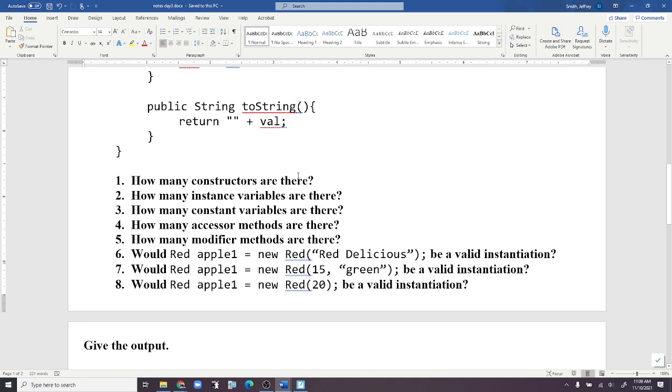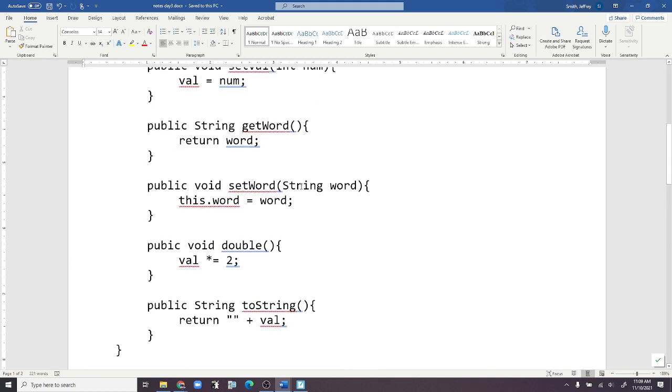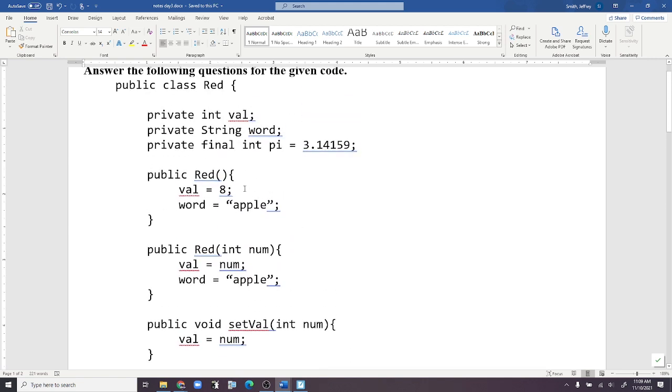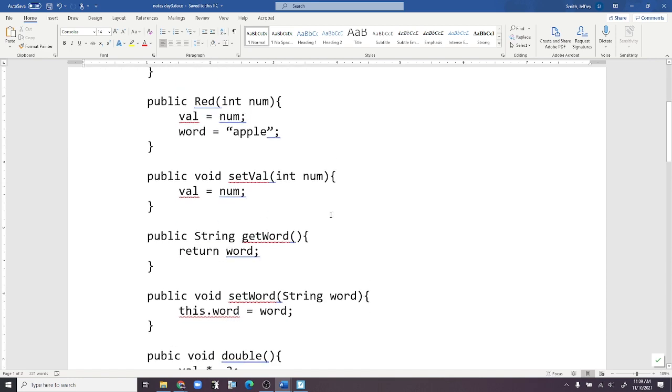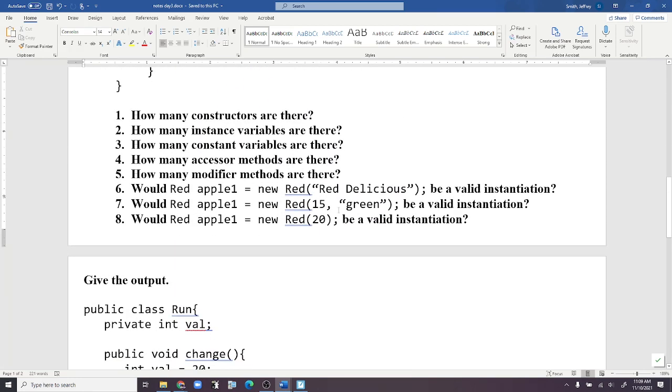Would red apple 1 equals new red delicious be a valid instantiation? Do we have a constructor that accepts a string? We do not. The only constructor we have accepts nothing. That's the default. And it accepts a number. So that would not be valid.